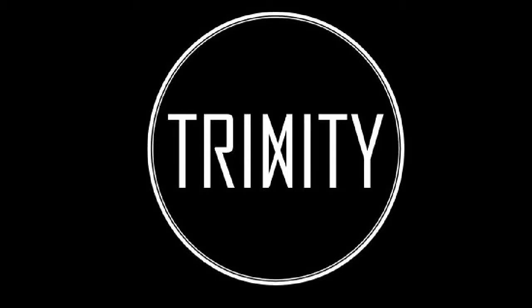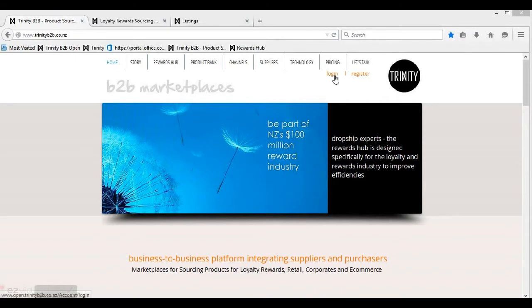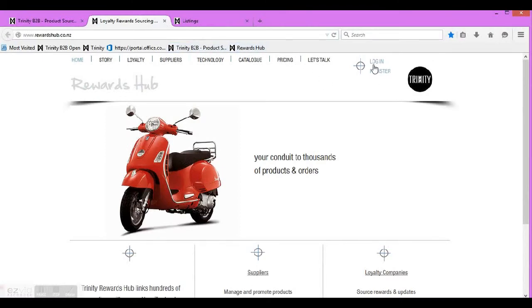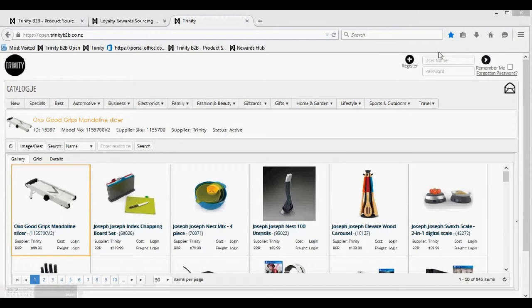Welcome to Trinity. You can access the website via three sites: Trinity B2B, login on the top right; Rewards Hub, similar login; or open.trinityb2b, which takes you straight to the catalogue. We recommend you bookmark this last site for easy access.